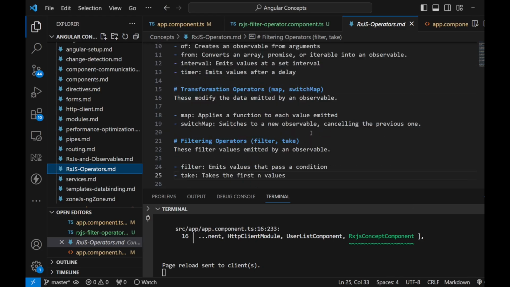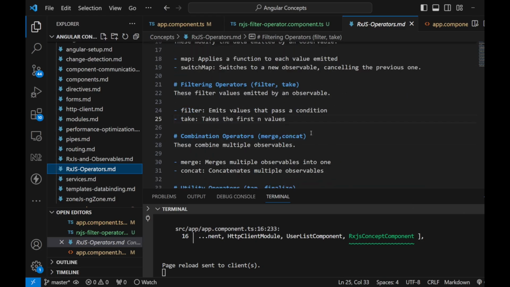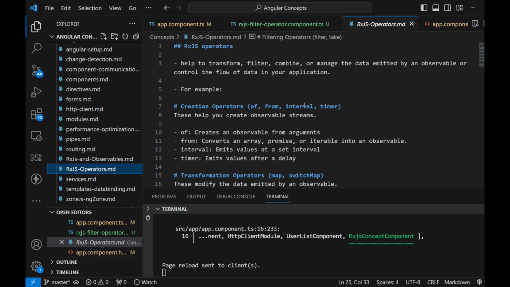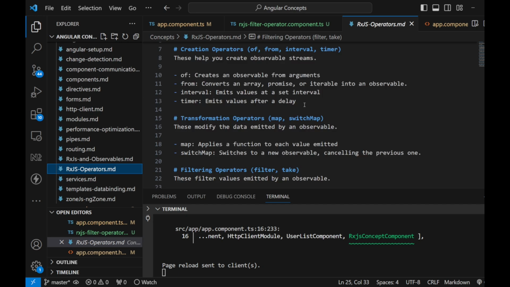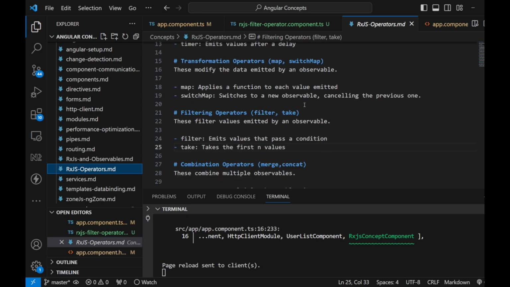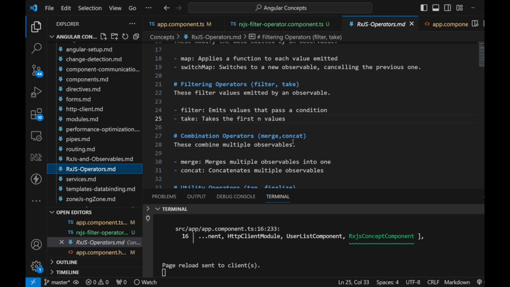Hi developers, this video is about merge operators. In my earlier videos, we have discussed creation operators, transformation operators, and filtering operators in RxJS. This video is about the merge operator, which combines multiple observables into a single observable.